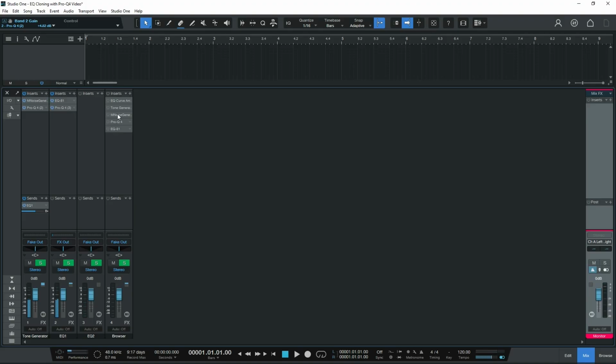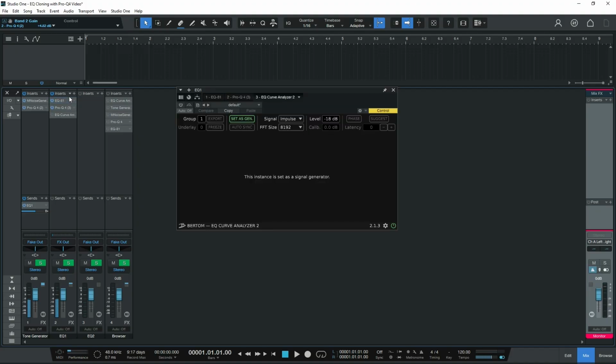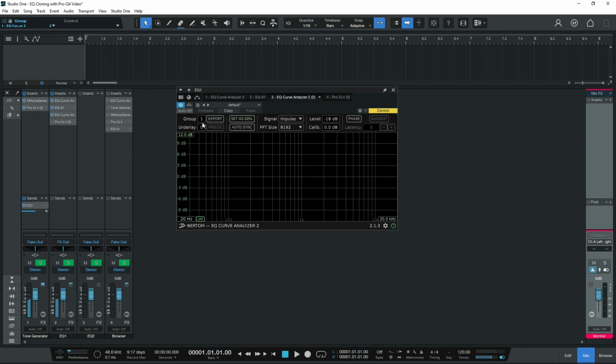So let's do that again, what we did in the last video. We put an EQ curve analyzer before and after this EQ that we want to look at. We don't need this analyzer helper right now. So these would be channel 2 now, because channel 1 is already used in the browser. So you can see this is coming from channel 1.